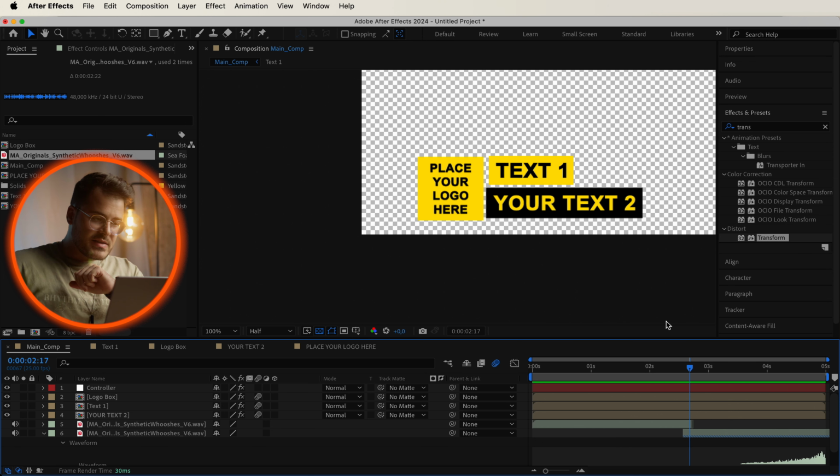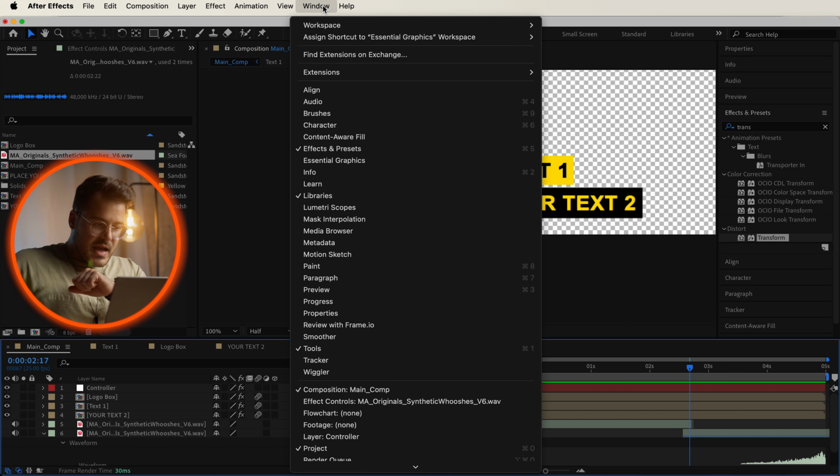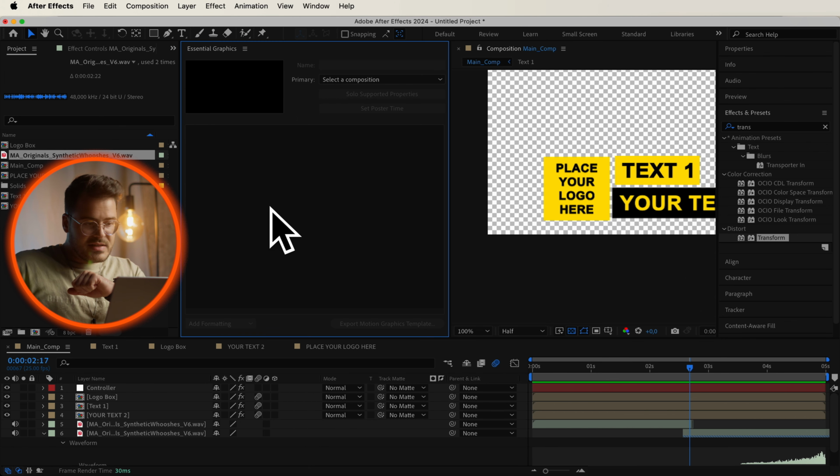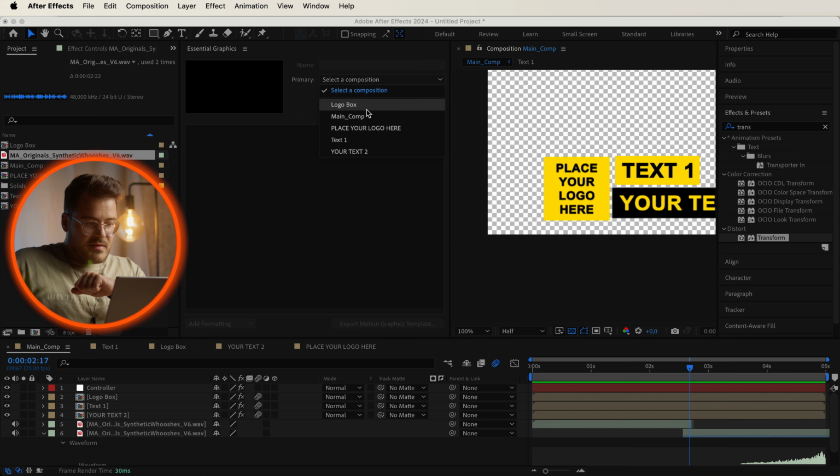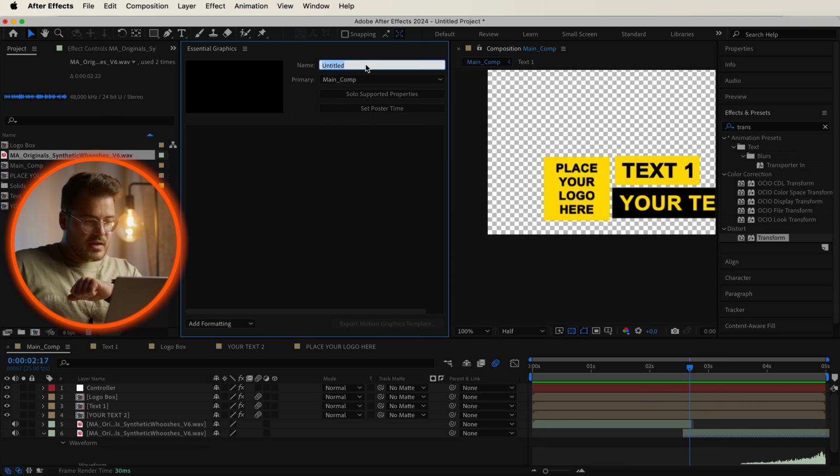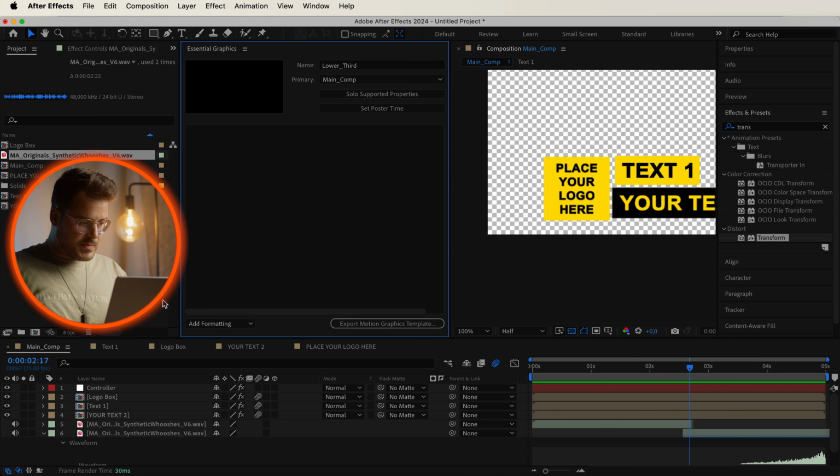To do that, let's go over to Window and let's click the Essential Graphics. An Essential Graphics panel should appear anywhere around here. And let's select here on primary, let's select main comp. Okay, let's name it lower third.